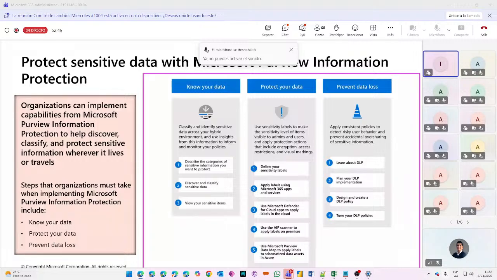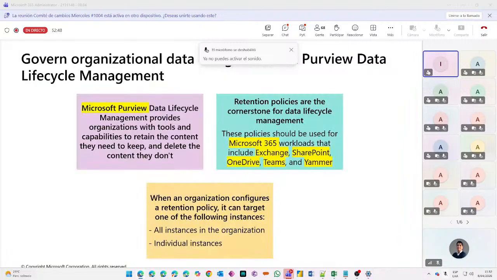So we've got information protection. We also have Purview data lifecycle management. Okay, lifecycle. All documents, all data has a lifecycle. What's current today isn't going to be current tomorrow, right? So we want to make sure that we can maintain a life cycle for our data. And so Purview data lifecycle management gives organizations the tools and capabilities to retain content they need to keep and delete stuff that they don't.